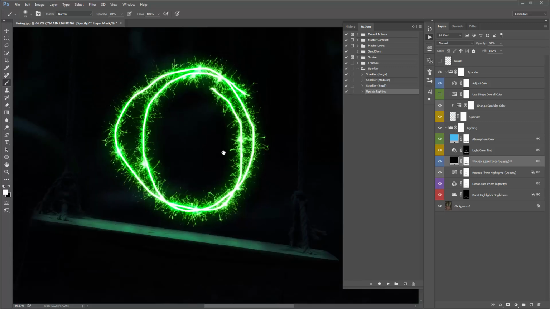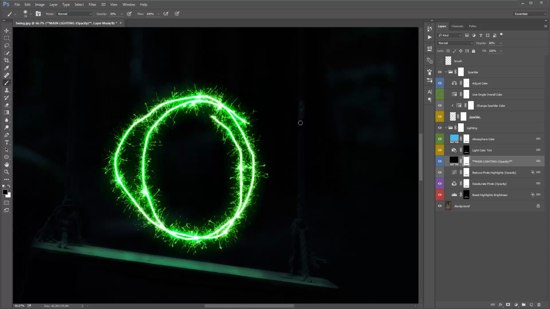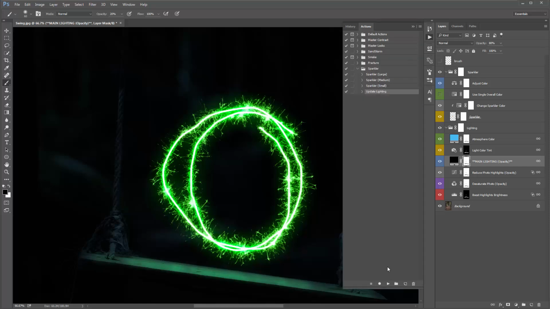Okay, that'll do. Now I need to brush on a bit of light onto these ropes here. Okay, I'm going to grab my black brush, 30% opacity, and I'm just going to brush down. It's probably a bit too strong. 20%. Brush down here. Okay, I'm just going to update the lighting.